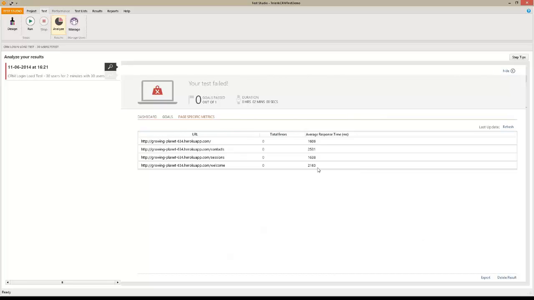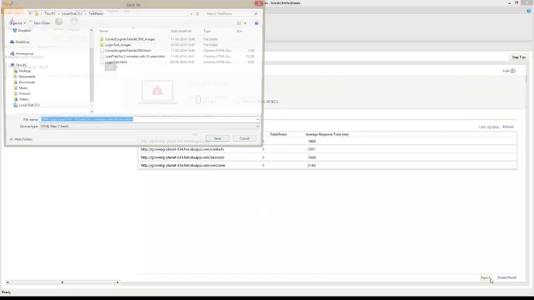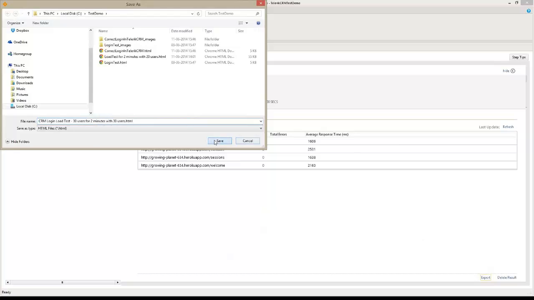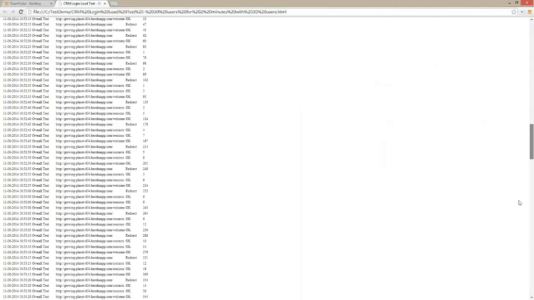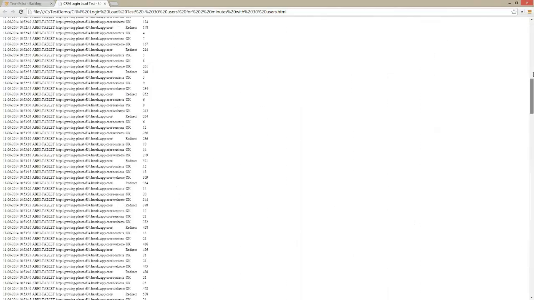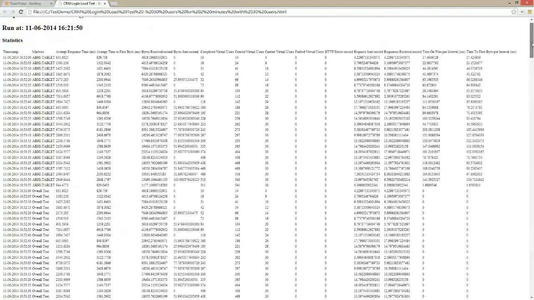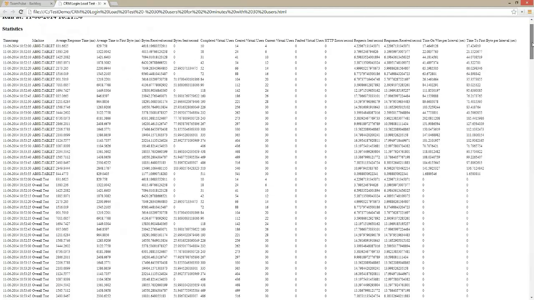Of course, you would want to export the results in here, and let's see, exporting, and this is the entire test result as well. A lot of data for you to chew on if you wanted to just see what was happening every 5 seconds of the test. All of that data is right here. Average response time, average time to first byte, byte received, byte sent, completed virtual users, created virtual users, all of that data is here.